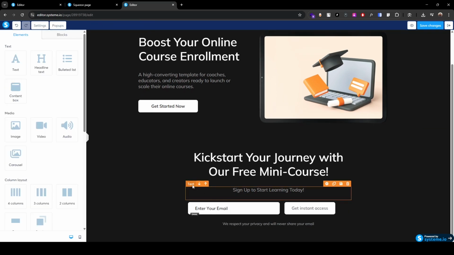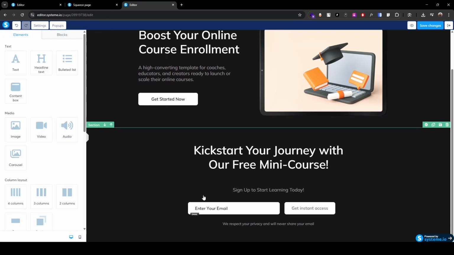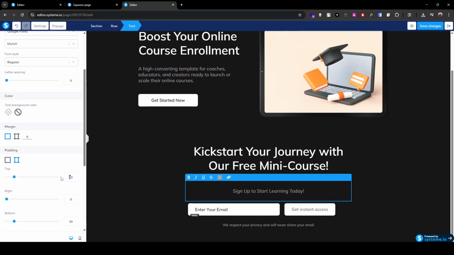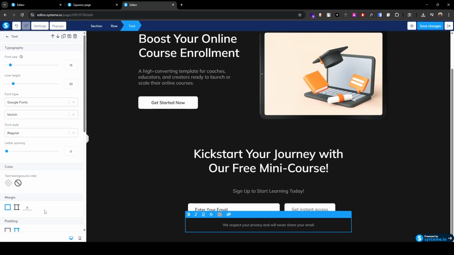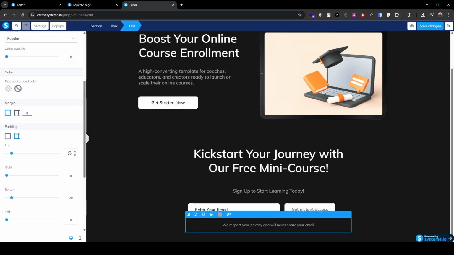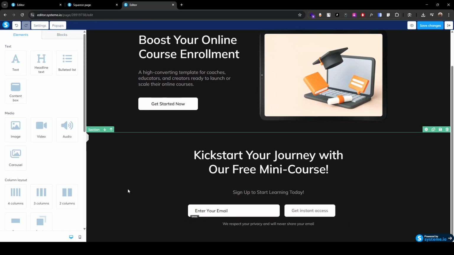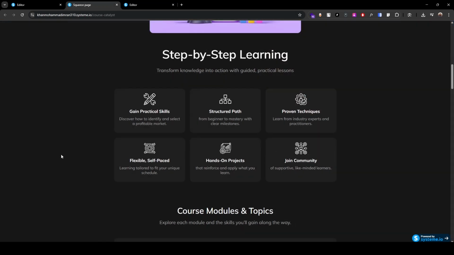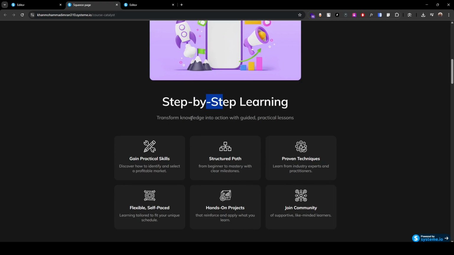Also add some padding here, 30 on top, 30 on bottom, I guess 20 on top. Also adjust it. Yes, now it looks perfect. Click Save Changes.